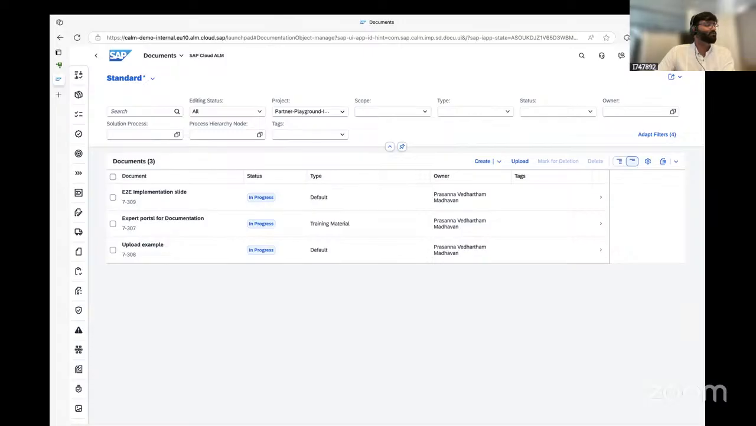Where is the question? Sorry, I'm not able to see the chat. So I can read the question. So this slide on document management is representing project management and other features of SAP Solman.